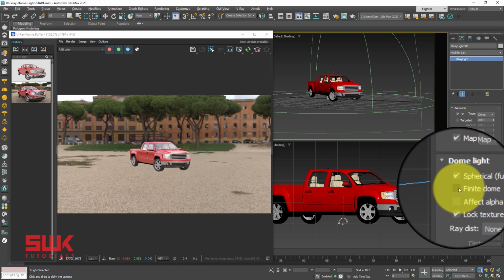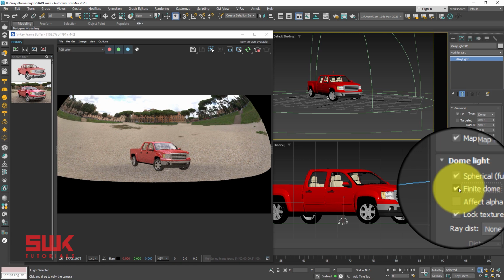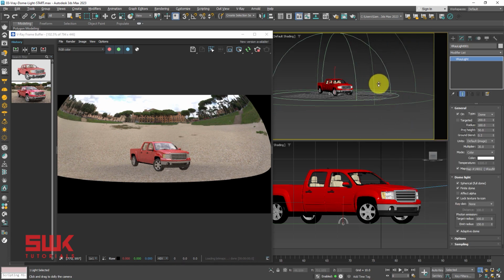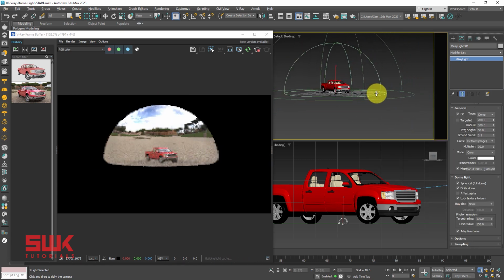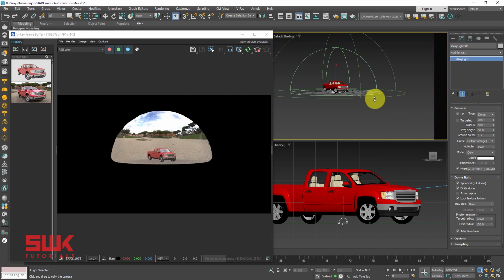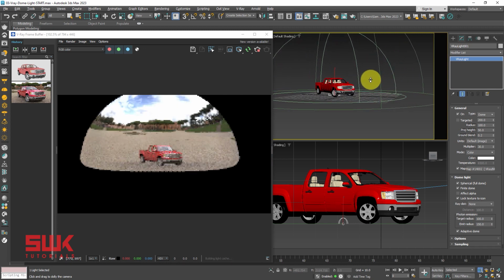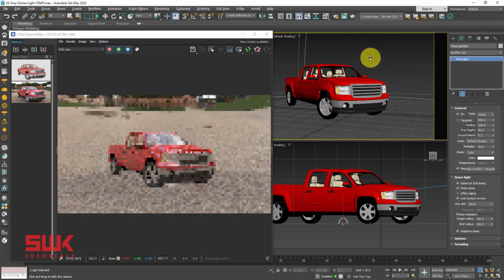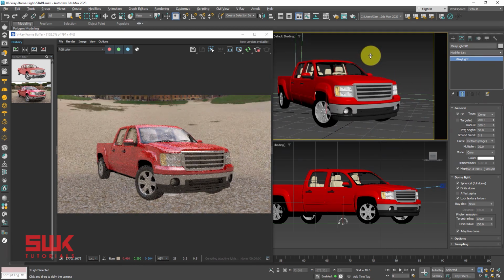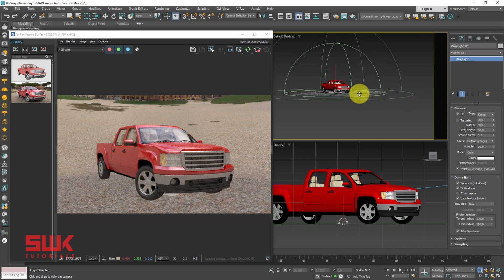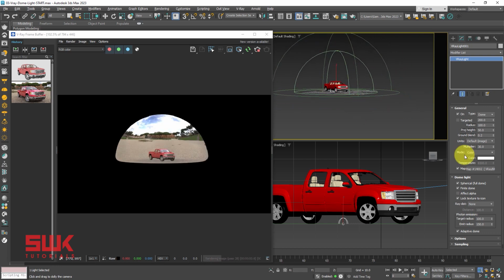Now, to solve this issue, you can click on the finite dome. The moment you click on the finite dome, you can see the dome, the HDRI, is also moving with your car, your object. So this is the first advantage of V-Ray 6. If you are not using V-Ray 6, you should update it.